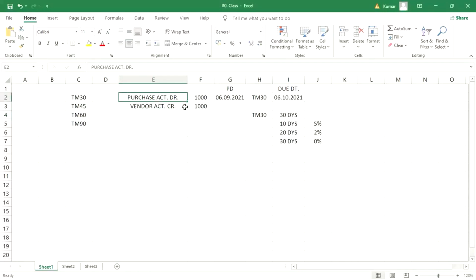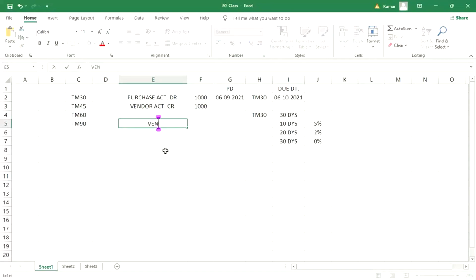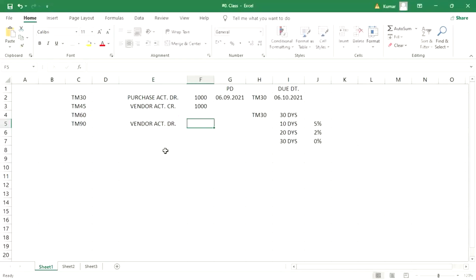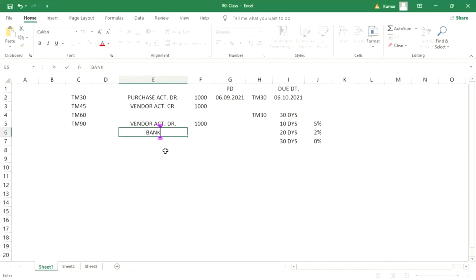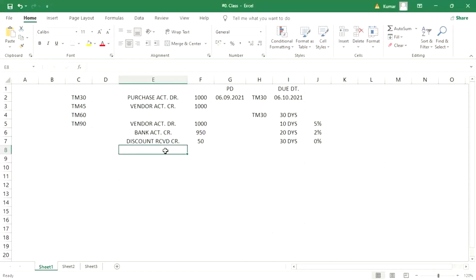So now here what is happening, guys? Vendor is credited with 1000 during invoice posting. Now the same vendor account is going to be debited with 1000 itself, right? But bank account is going to be credited with 950 because this is the actual payment we have made. And discount received account is going to be credited with 50. This is the accounting entry.